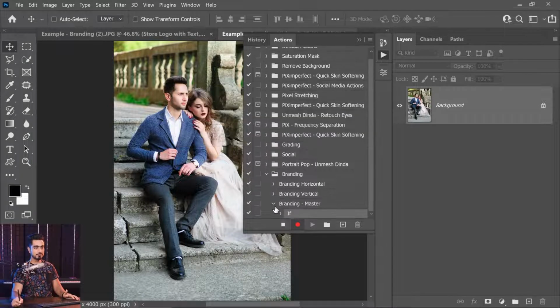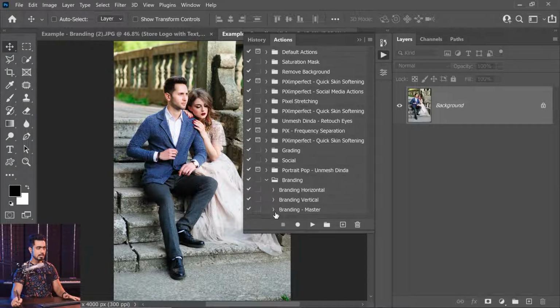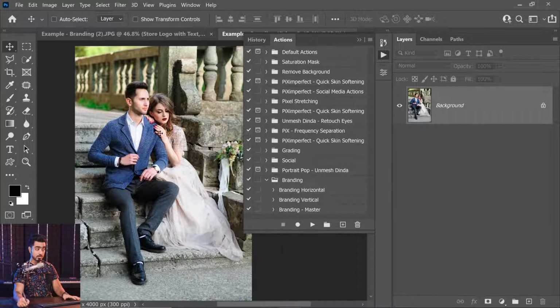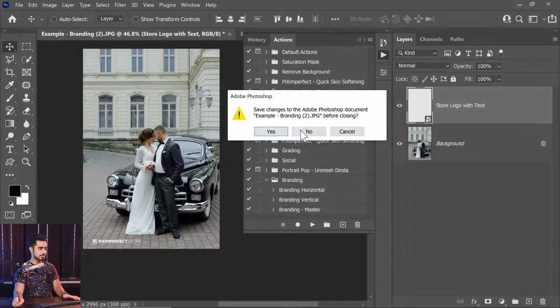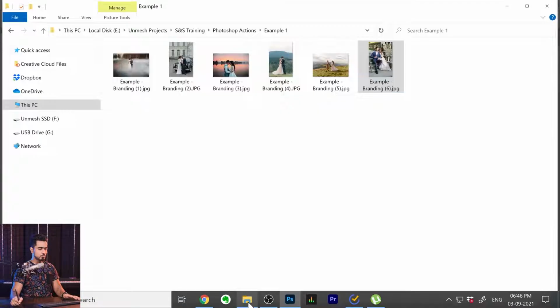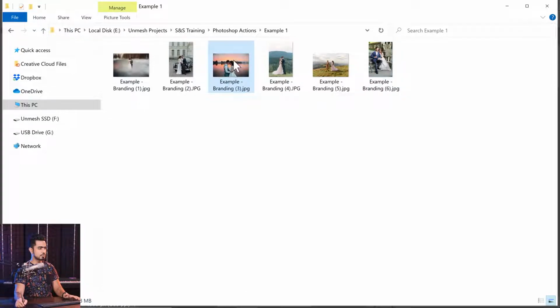Hit OK. And all you have to worry about is playing branding master. That's it. Any image you open. Let's click on stop. And then any image there is. So this is a vertical image. This is a vertical image as well. So let's go ahead and close that. Let's also open a horizontal image. Let's go for this one.